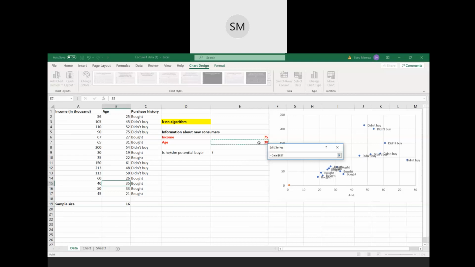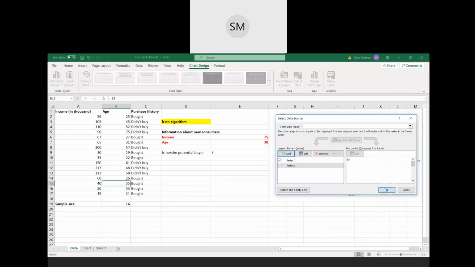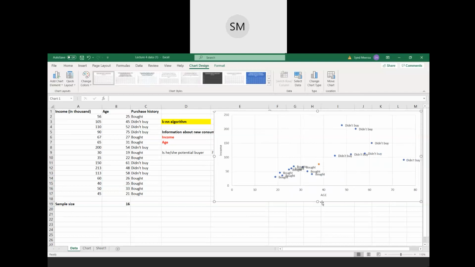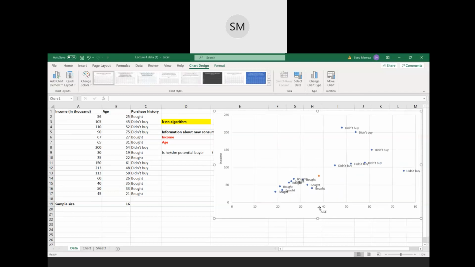I'm going to add this one, that is age. And I need the Y. Y is income. So I'm going to click here, and this is the income of the new consumer. Okay, so I'm going to click OK and OK. Now you see that the orange colored dot is our new consumer's information.